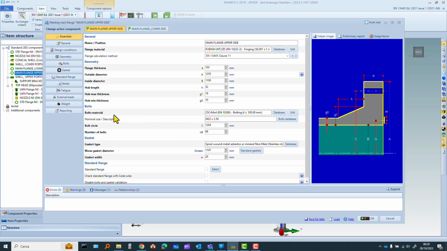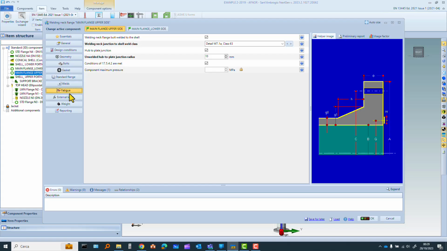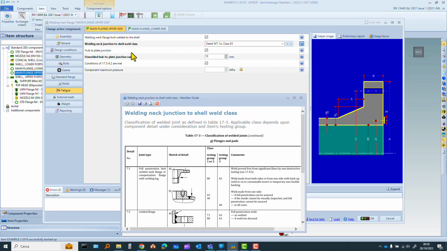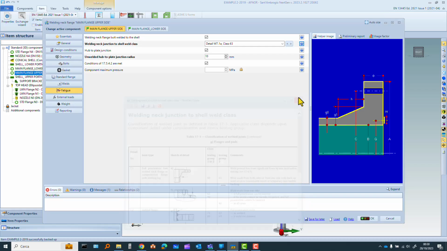Let's go directly to see the fatigue, the problem of fatigue. Welding neck junction to shell, weld class. This is a circumferential weld class. The detail is W71A. We are in this condition, class 63, because the testing group is 3. Then unwelded hub to plate junction radius is this radius, the radius between the plate and the hub. We suppose that the junction is 13 millimeter.